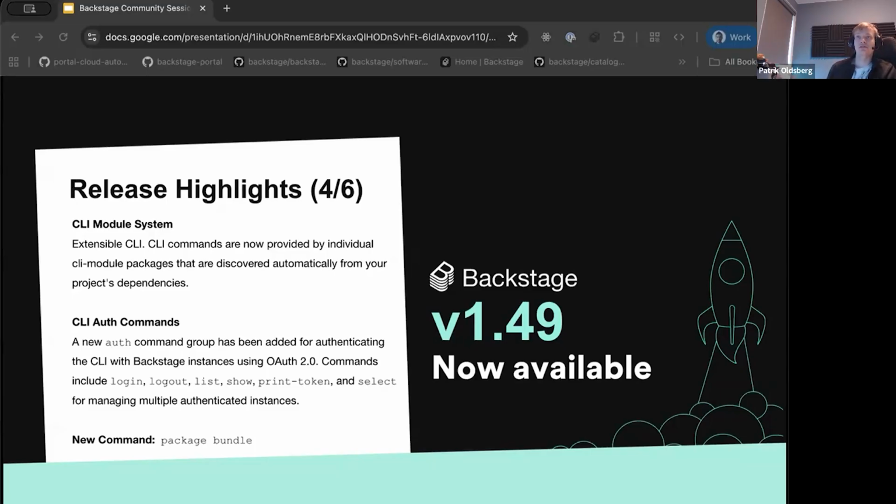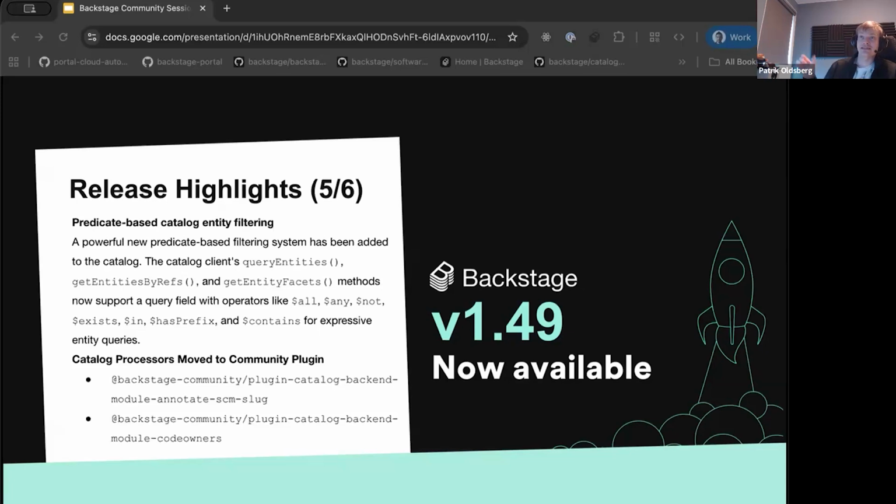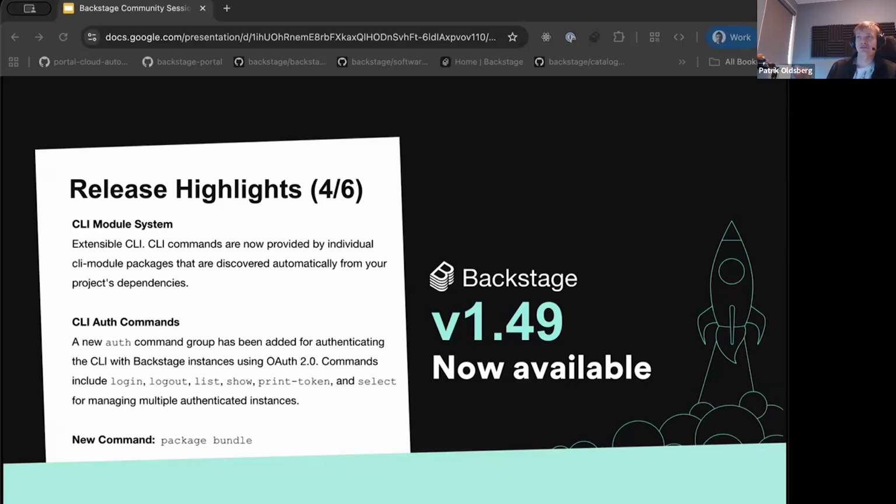So there's a new set of actions commands that lets you execute actions in your Backstage instance using this authentication session. So it's a bit more of an end user use case. I'll throw in as well that these modules can be executed in isolation, so you don't have to install the whole CLI. You can just run one module as well using NPX or some alternative. So that's a nice quality of life thing.